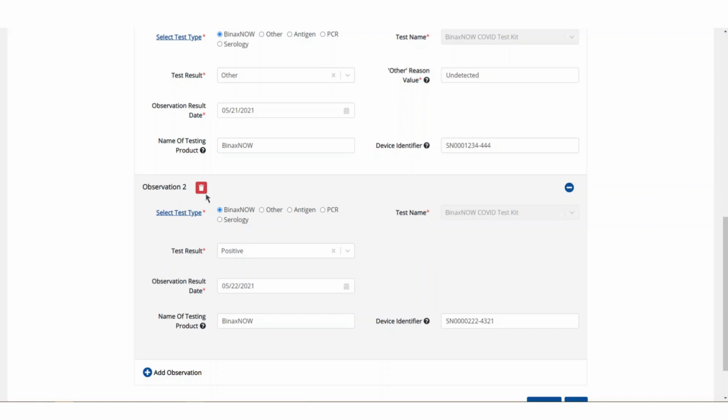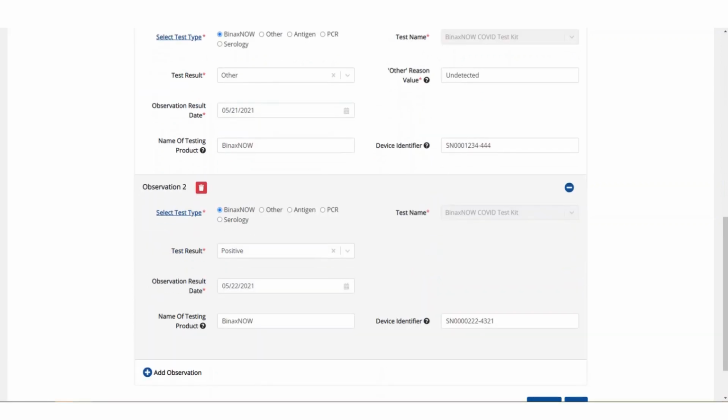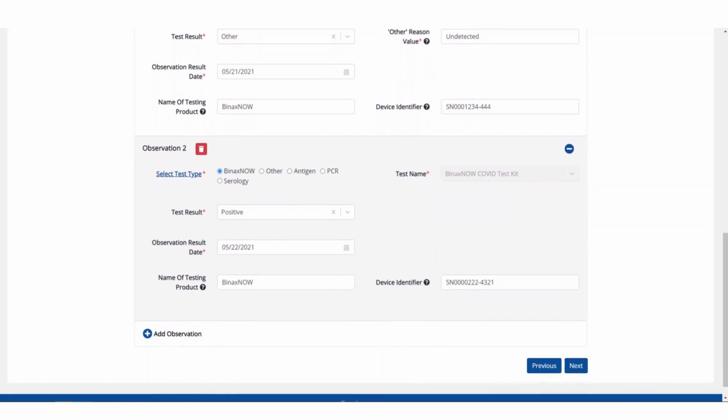To delete an observation, click the trash bin icon located at the top left. Click the minus icon on any of the observations to hide or display the details for that observation. Click the plus icon to display hidden observations. Once all additional observations are entered, click Next to proceed to the Ask on Order entry page.